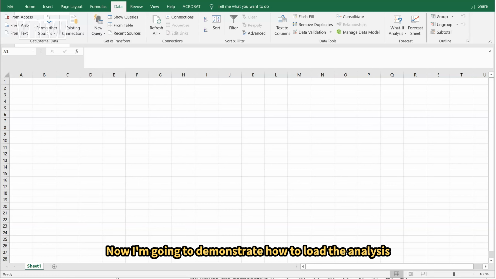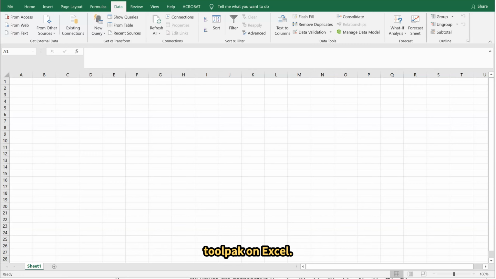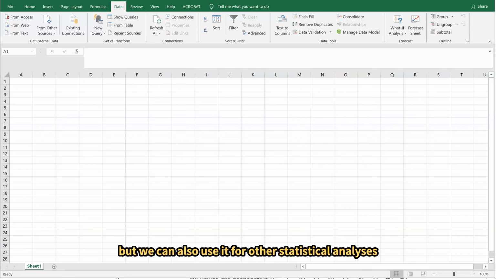Now I'm going to demonstrate how to load the Analysis ToolPak on Excel. We need the Analysis ToolPak specifically for running ANOVA in Chapter 11, but we can also use it for other statistical analyses throughout the class.